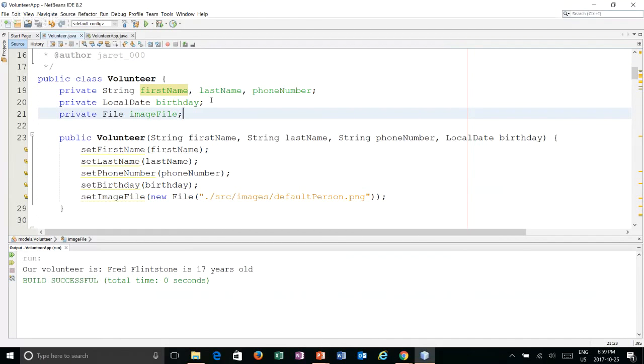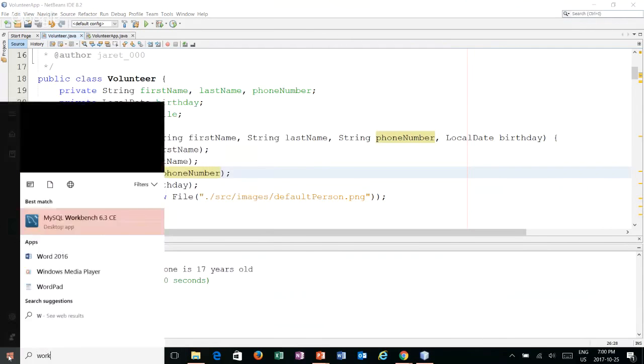Then what we want to do is call a method that will write each volunteer into my database. So in order to do that, I need to create a database. So let me go into Workbench.